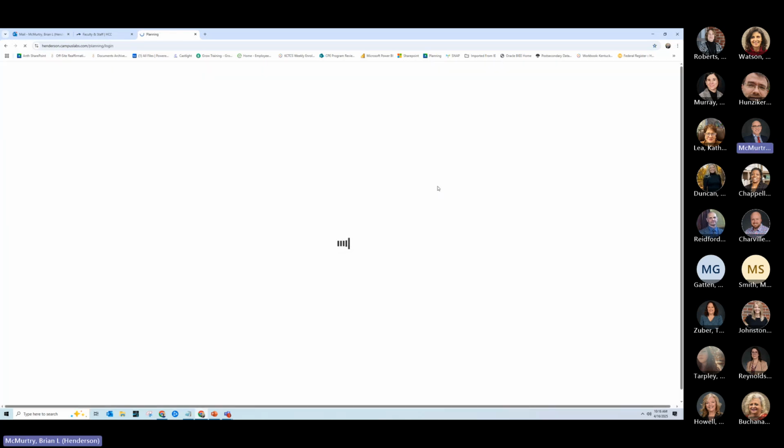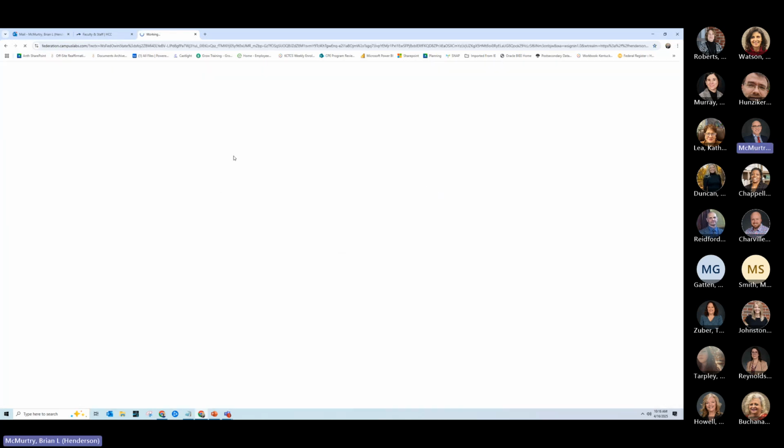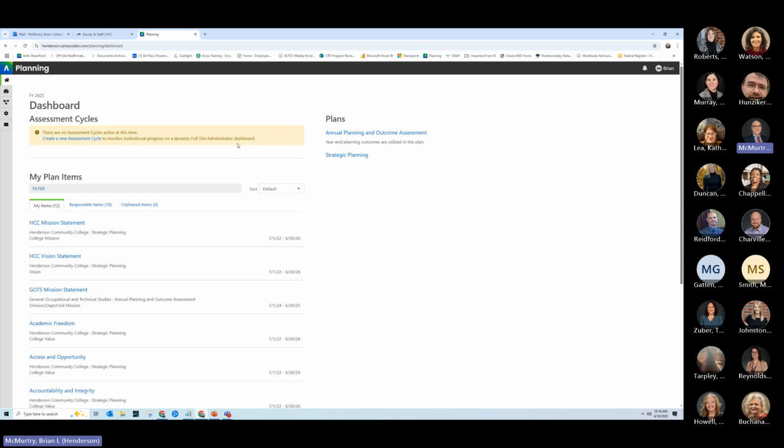So click on planning, and then it may require you to put your login in. My login is already cached, but just so you know, it's going to be the same username and password that you use for your computer when you log on in the morning.